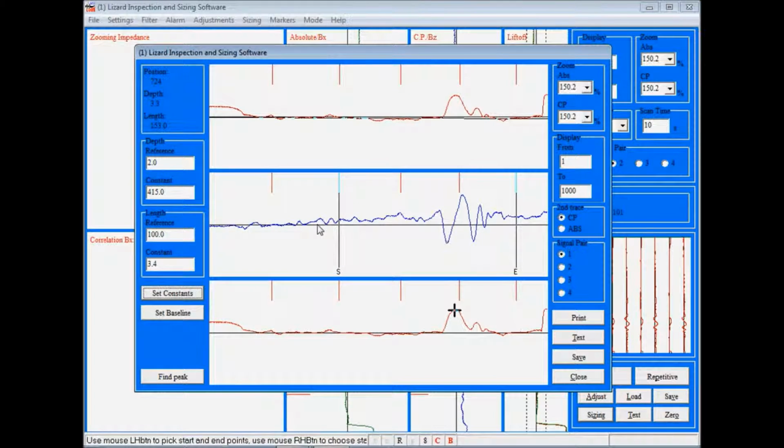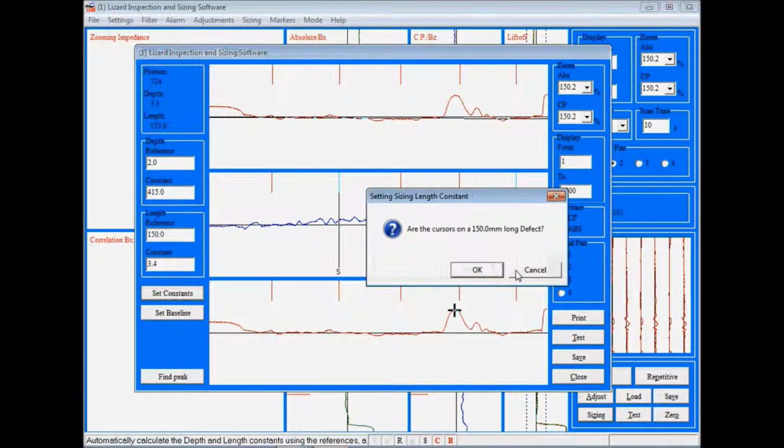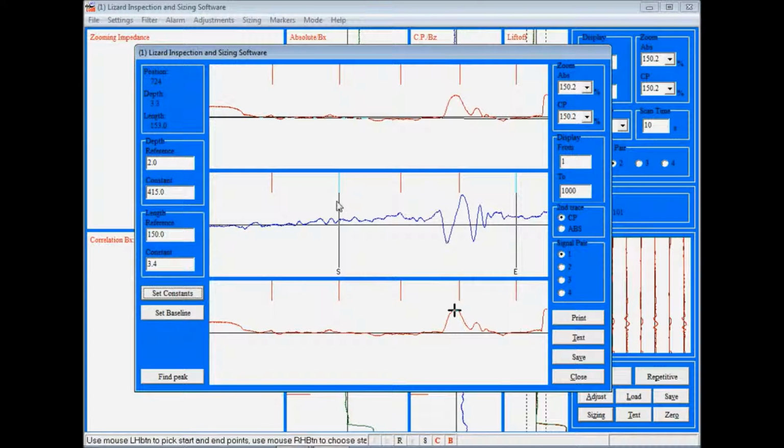Okay, sorry about that. So at this point I would then change this to 150, set constants, cancel. Now it asks me if the cursors are on a 150mm long defect, so cancel with that. We're not going to do that. Move this back to the correct marker. Now we have a length of 100mm between these marker positions, between the start and end.